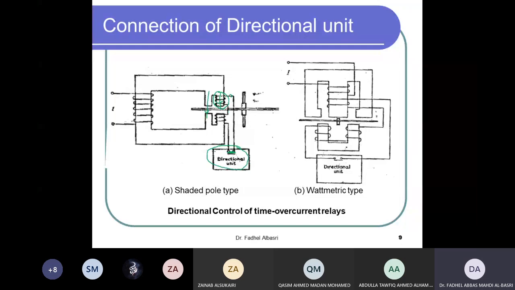All right, and as a result, the disc will move. But when the directional unit is open, even if the current is high and the flux is high enough, these two fluxes will be in phase, so no torque is developed. Okay. Similarly, this is the shaded pole type. In the wattmetric type, it's the same concept.